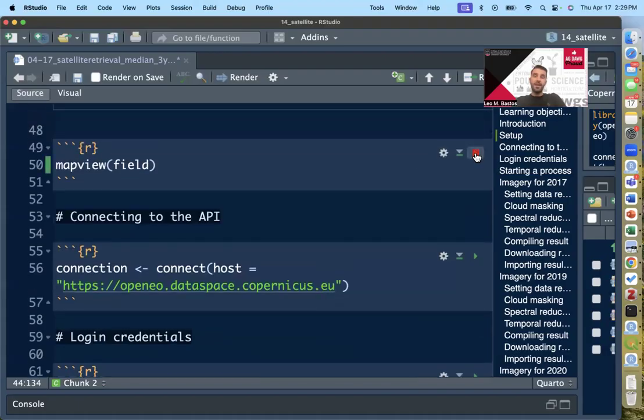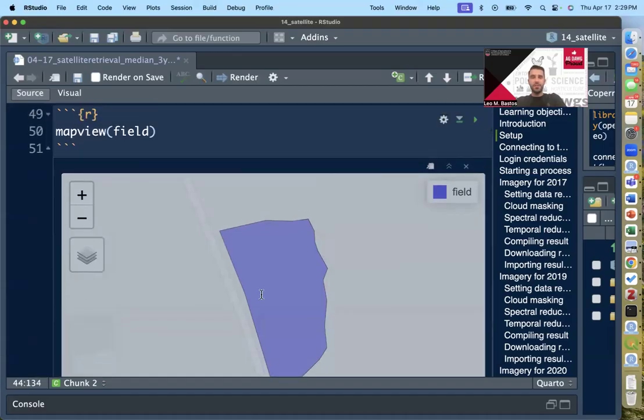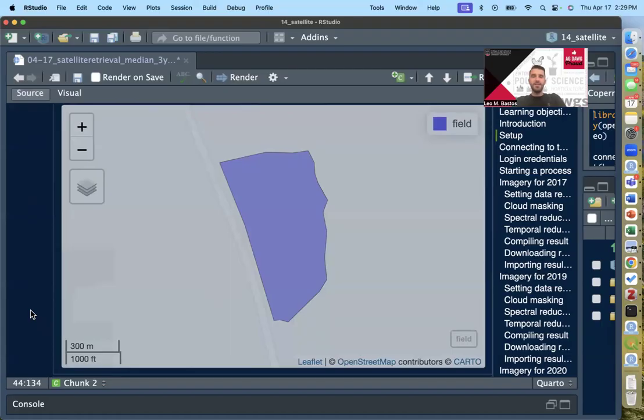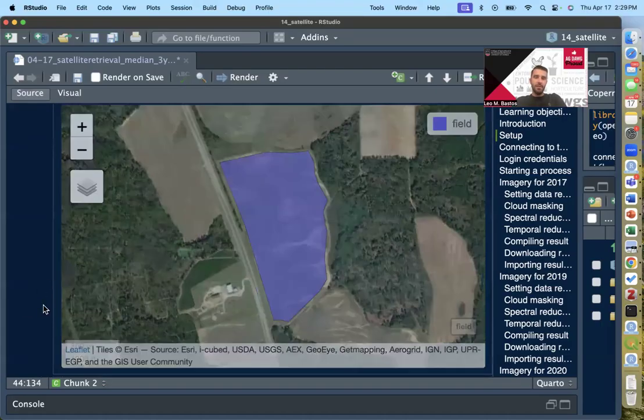I always like to plot things to make sure that it is what we suppose it is. So just a quick interactive map of the boundary. We can recognize it is our boundary. It is in the correct placing. So nothing wrong here.